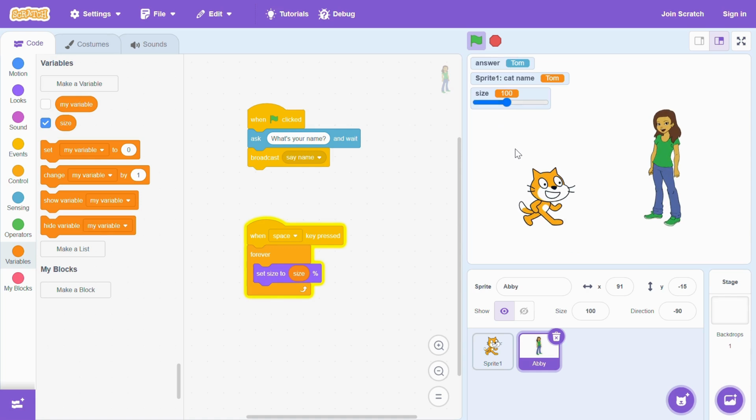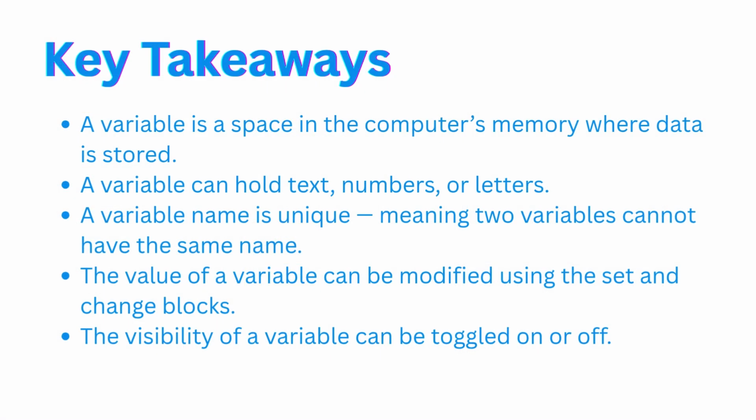Alright, so let's look at the key takeaways. A variable is a space in the computer's memory where data is stored. A variable can hold text, numbers, or letters. A variable name is unique, meaning two variables cannot have the same name. The value of a variable can be modified using the set and change blocks, and the visibility of a variable can be toggled on or off.